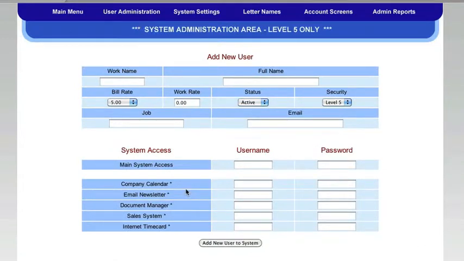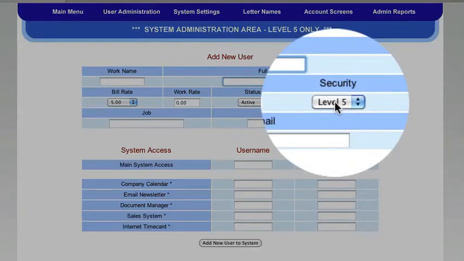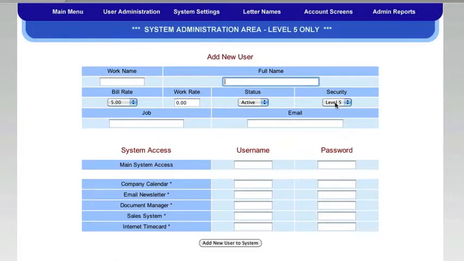Now you'll fill in this form. So you assign a work name to them. You put their full name in here. Bill rate you may or may not use. Work rate you may or may not use. Status is going to be active. Security level would probably be less than 5. 4 will allow them to do everything, but they can't get back in here, to change your password, for example. So then when you're done filling this form in, simple form, you hit Add User to System.